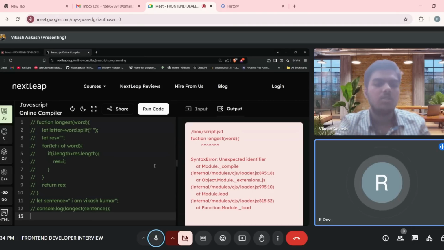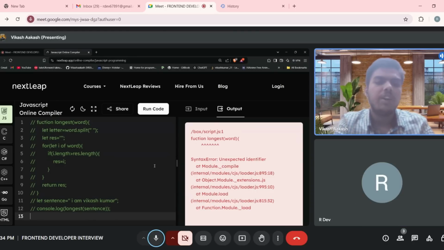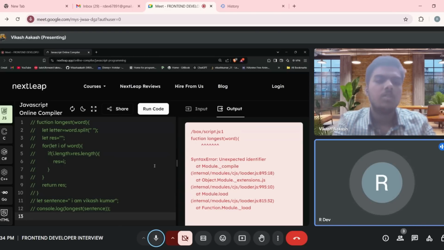Have you worked with the find method? Yes, sir. What does it do? So it will find an element in a given array. If there are multiple occurrences of the same element, then it will return the first element, the first occurrence of the element. First occurrence. Okay.